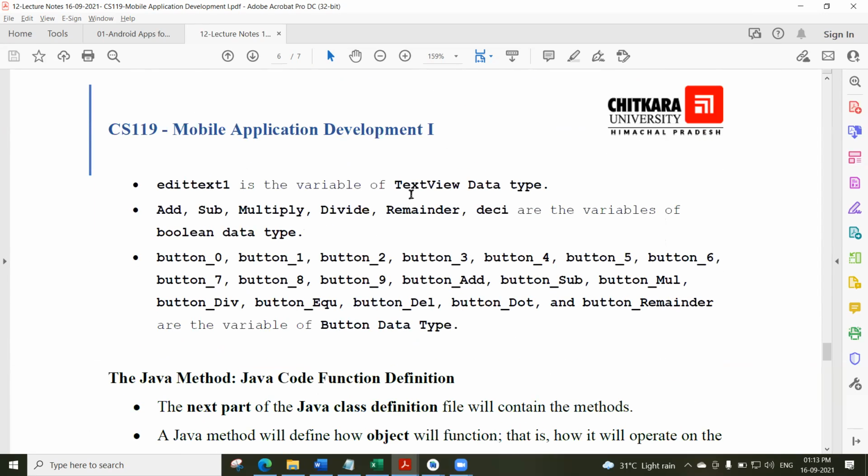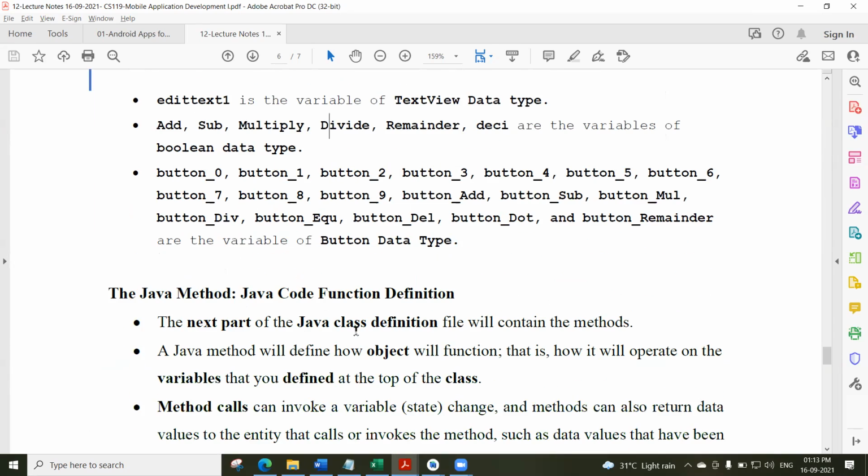Edit text 1 is a variable of text view data type. And add, sub, multiply, divide, these 6 variables are the variables of Boolean data type. And for the remaining buttons, the variable names are provided, and they are the variables of button data type.